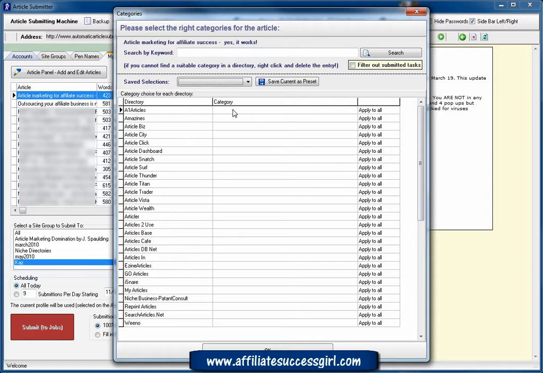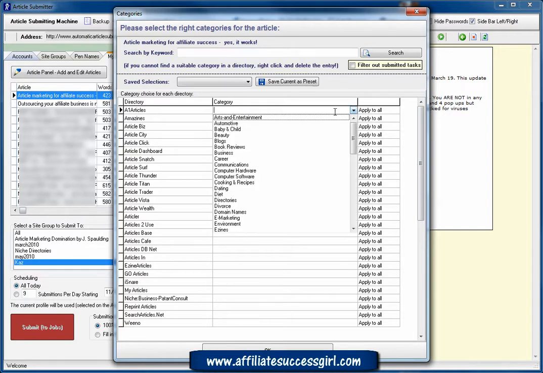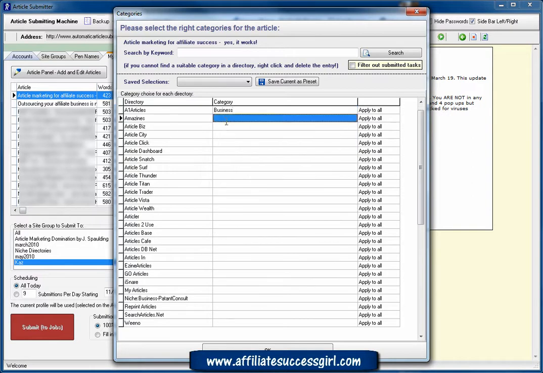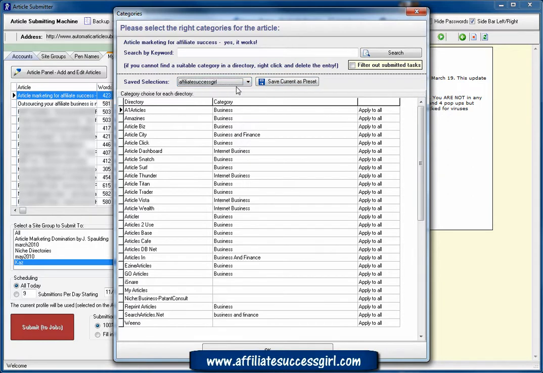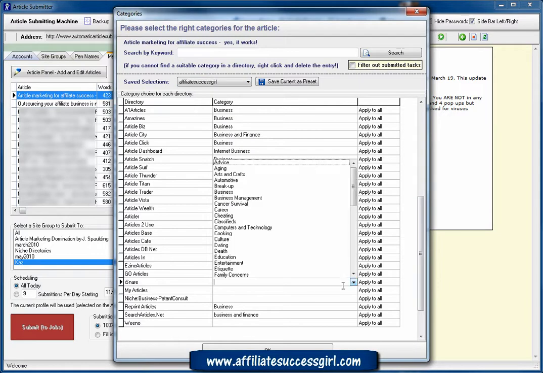Now you only need to do this the first time that you use this account. You need to go through and manually select all of the categories that you want. Now if you've already used this, once you've done it the first time, you can then save it as a preset. So I've actually used this once before, Affiliate Success Girl. So once I pick that, it'll pre-fill everything that it knows about.